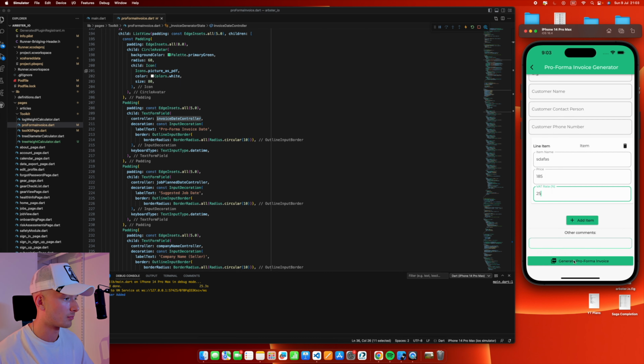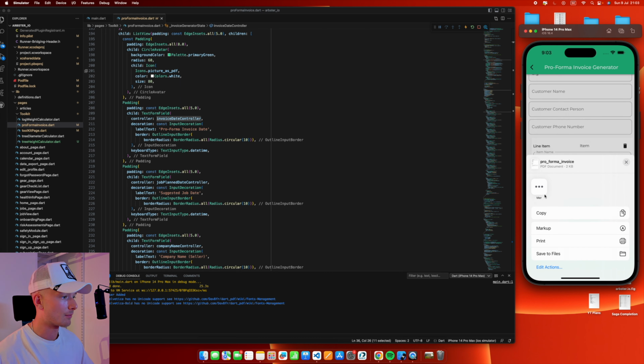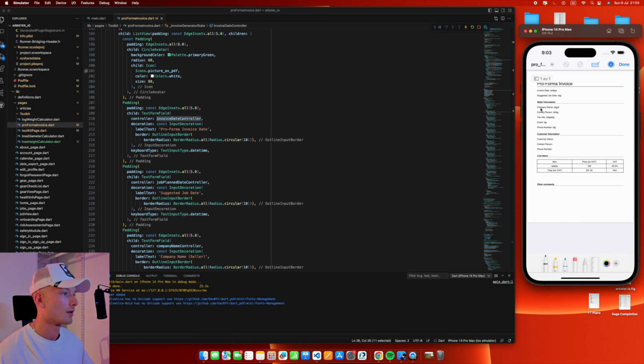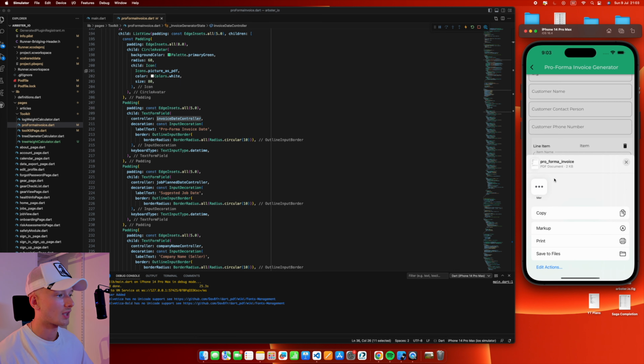So if I then go ahead and press generate pro forma invoice, it will generate that one. We can press markup, and then you can see we have this pro forma invoice in a PDF format that we can then send to the client. We can edit it, save it, share it, do whatever with it. So that's a pretty useful thing. You can also save the file, print it, whatever.